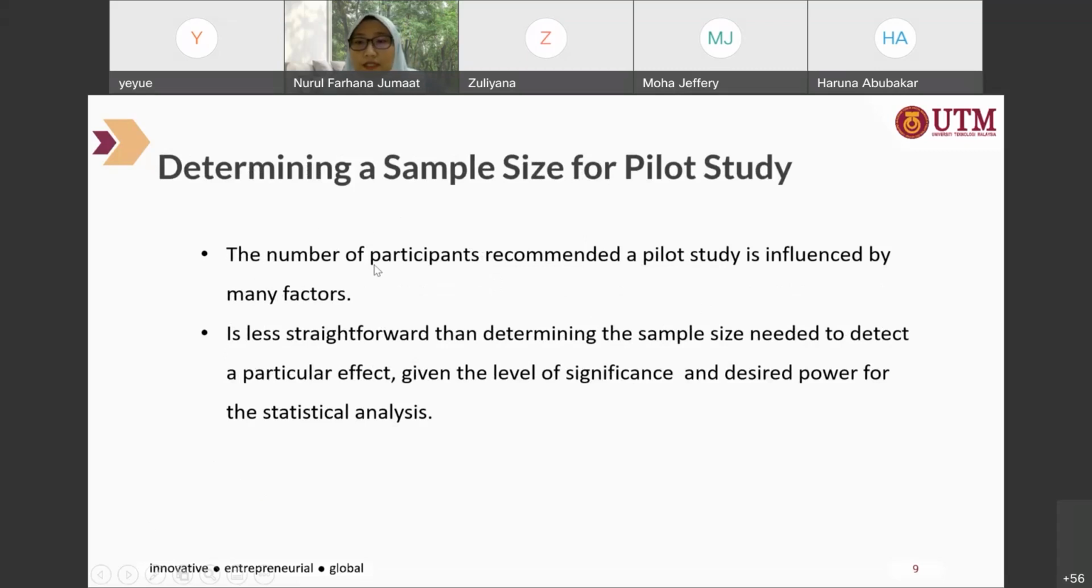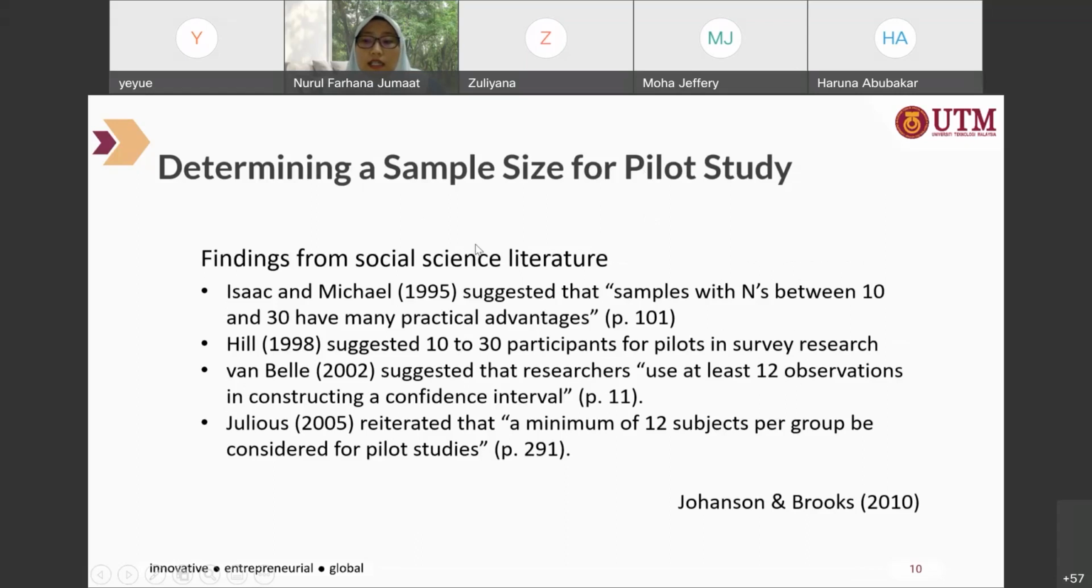The number of participants recommended for a pilot study is influenced by many factors. During my study, I also had this kind of dilemma. I didn't know how many samples I should choose for my pilot study. From my reading, the sample size for a pilot study is not straightforward, given the level of significance and the desired outcome for the statistical analysis. But when I read through the literature, this is what I found, from the article written by Johanson and Brooks in 2010. It gives us some directions and ideas about how to choose how many samples for our pilot study.